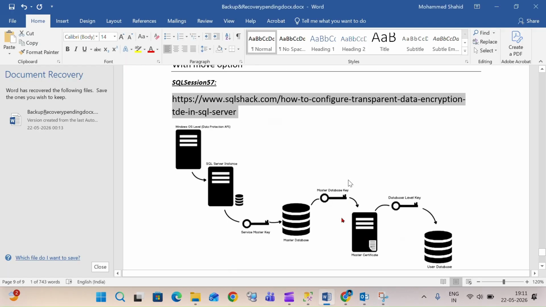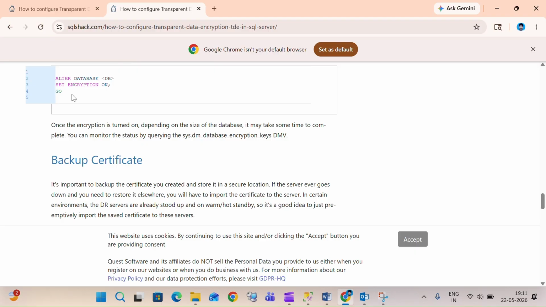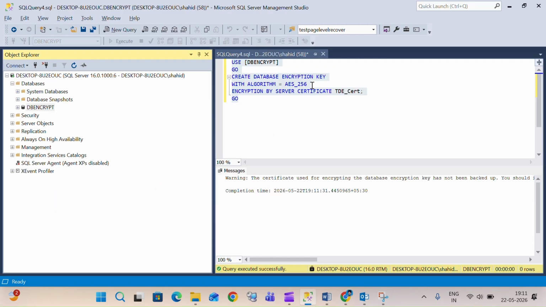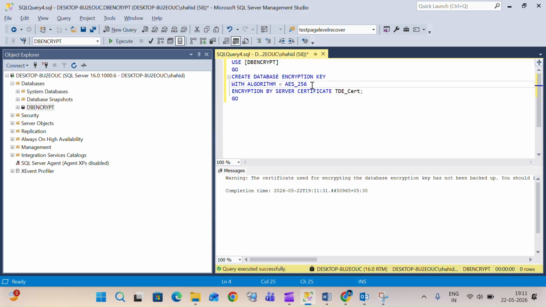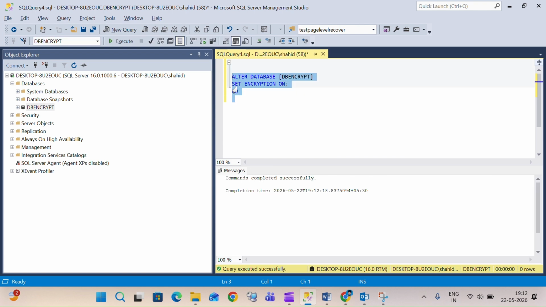Now I will copy the command to enable the TDE. After having everything, I have created one master key, I have created one certificate on master, and inside the user database I have created one key. So now I will be enabling TDE on this database. I have created one key on this database using that certificate. Now I have to enable it: alter database DB Encrypt set encryption on. This is the command. Execute. Now the database is encrypted.